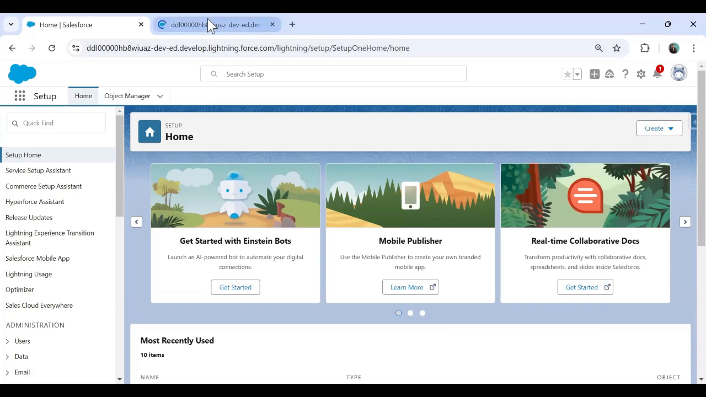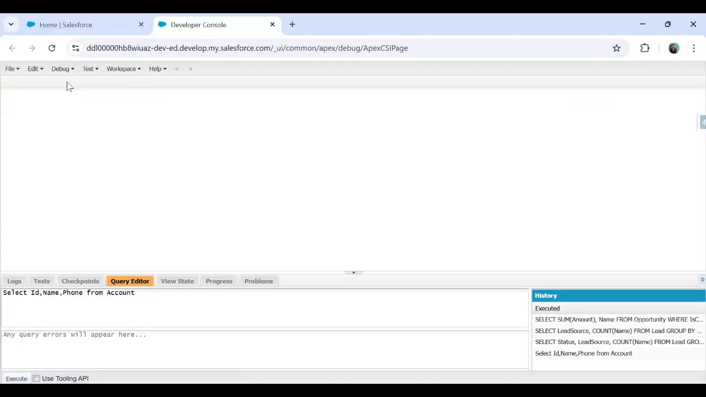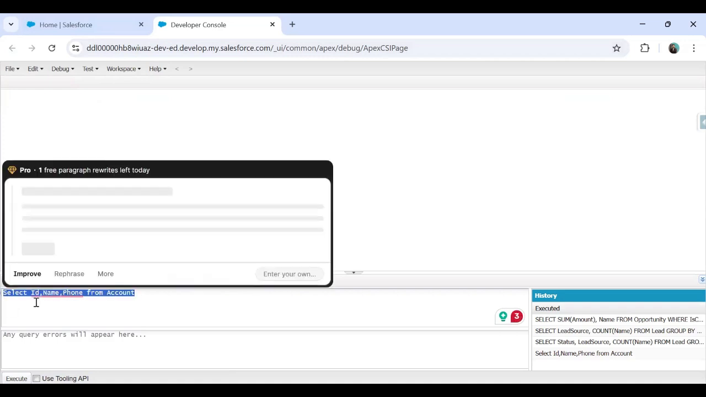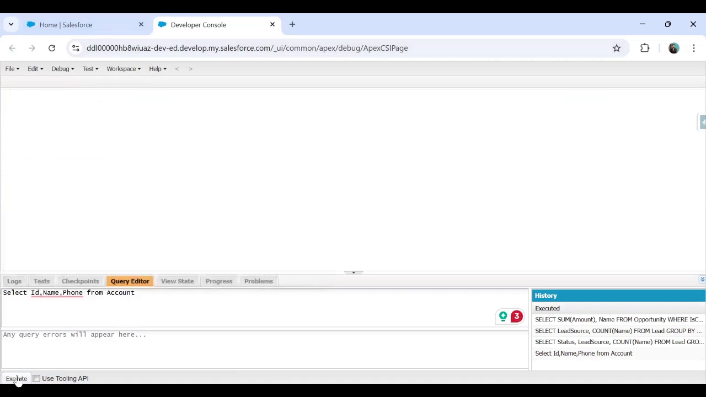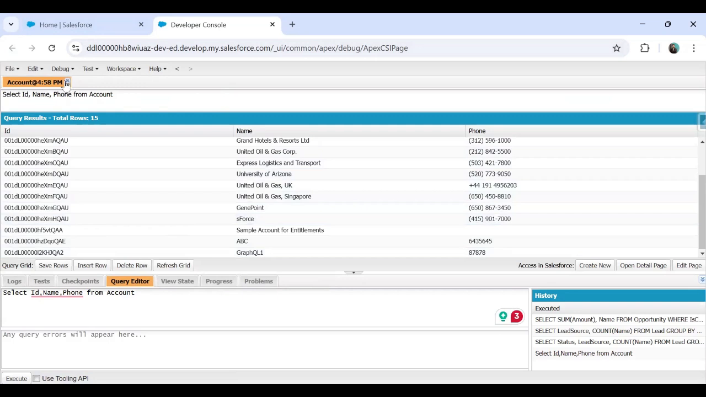We do not have to do any configuration in Salesforce. In short, I just wanted to open the developer console. In future, I will show you, if you want to test any query using the developer console, I'll open the developer console and from the query editor, I can simply test my query: select Id, Name from Account, and I execute this. And you can see I'm able to view the records. That's a simple query.